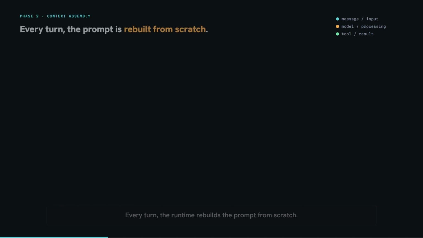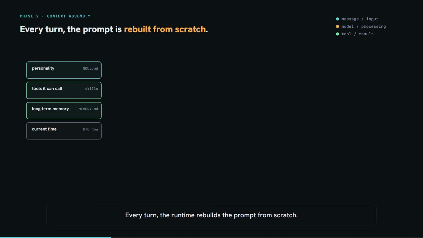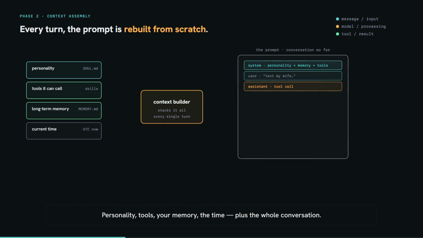Before the model can ask for anything, it has to be handed what it knows. Every single turn, the runtime builds the prompt from scratch. It stacks 4 things: the assistant's personality file, the list of tools it's allowed to call, your long-term memory, and the current time. Then it adds the whole conversation so far.